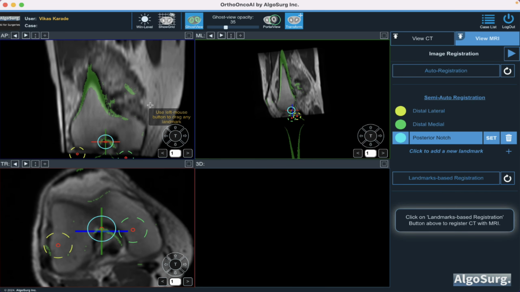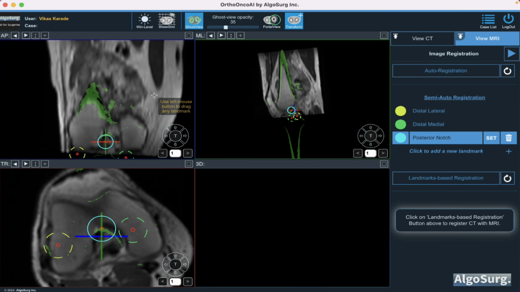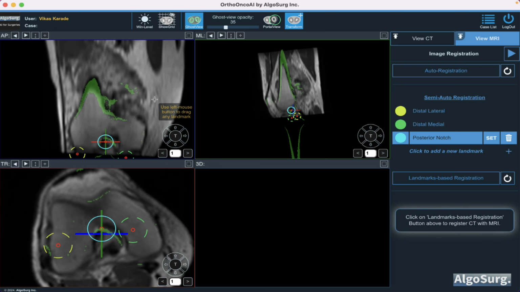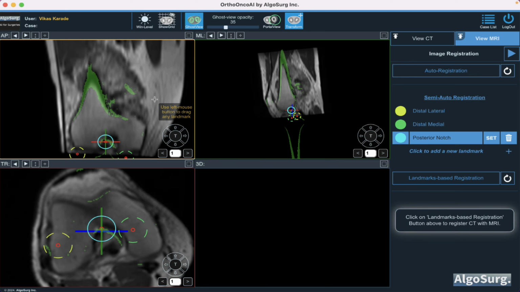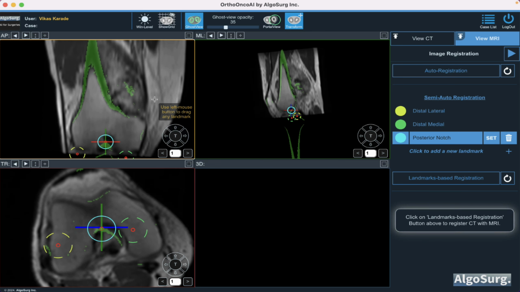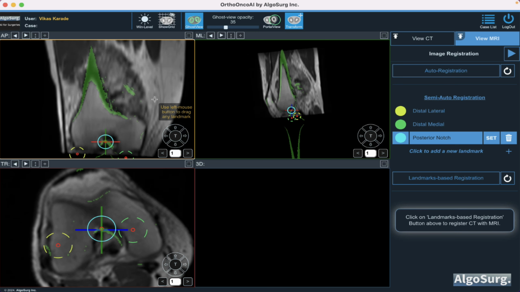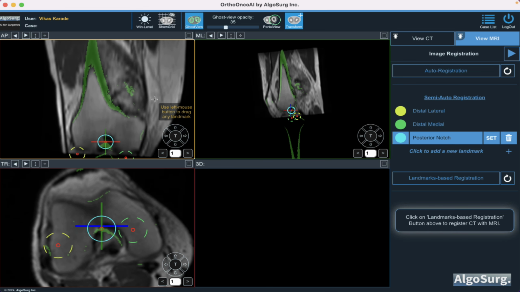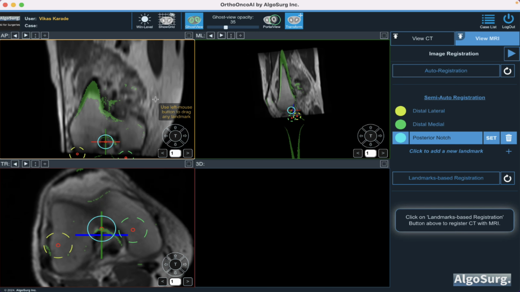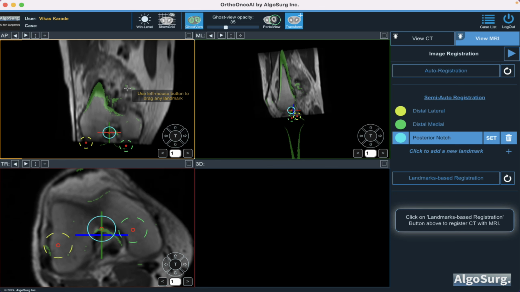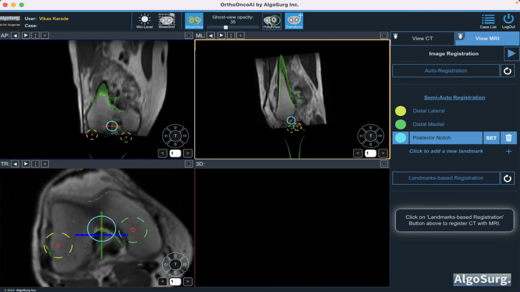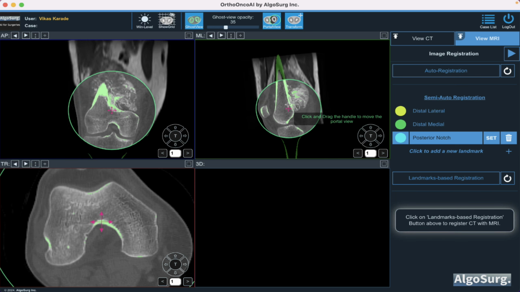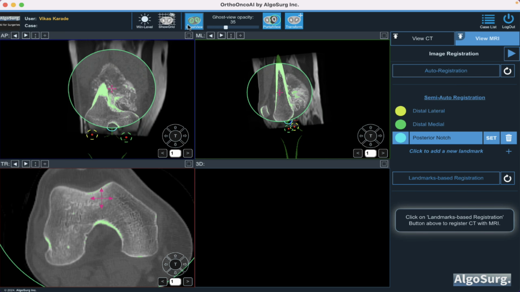Okay, this one I believe is fairly good registration, because the boundaries of the bone, which is in black in MRI and green as a shadow, are very well matching. So I will choose this as a final registration. Of course, with more iterations, you can improve it further.